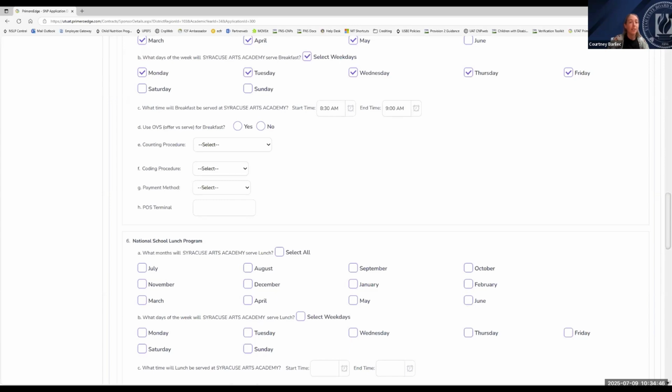Moving on to offer versus serve. Does this site operate offer versus serve for breakfast? Offer versus serve is optional for all grades at breakfast. You must indicate whether or not this site is doing offer versus serve for breakfast.